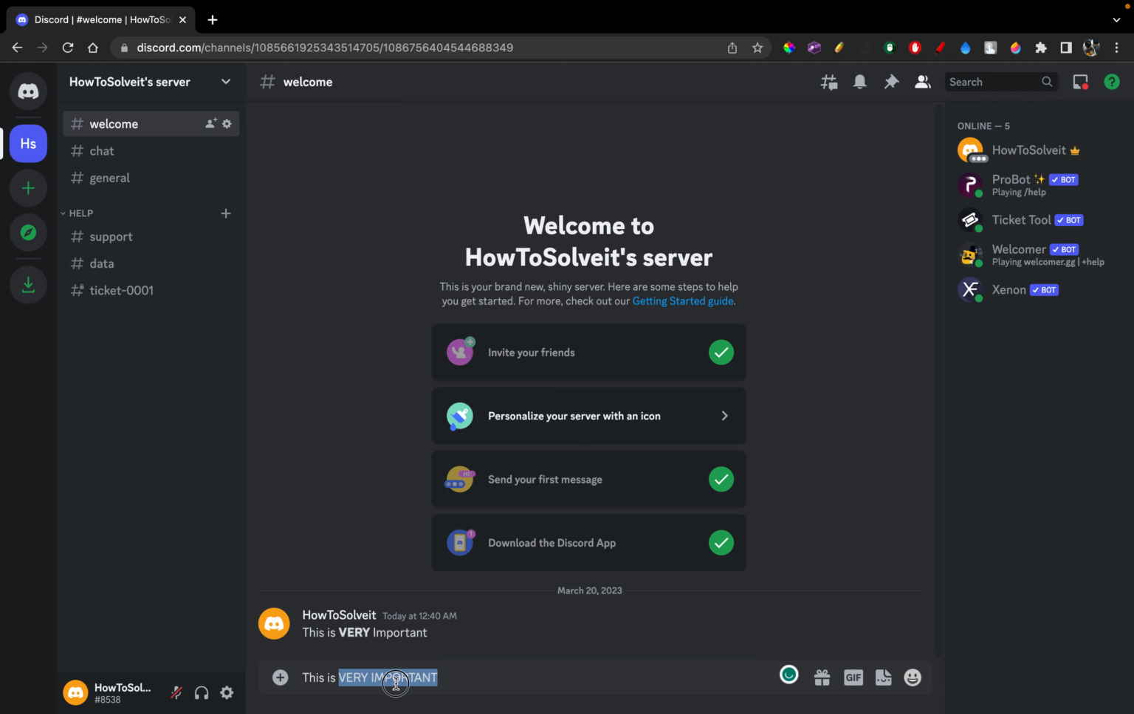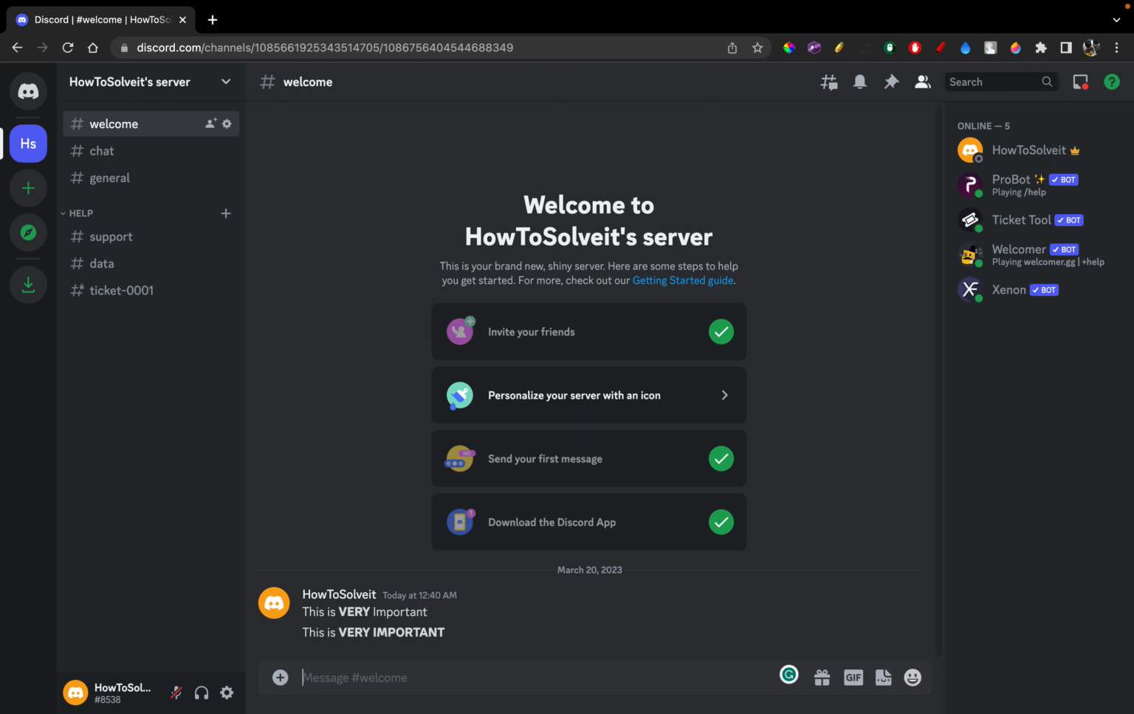So I'm just going to select them. I can either click this bold option, or I can just press Command B or Control B on your laptop. So I'm just going to press Command B or Control B. In my case it's Command B, and there you go, it's automatically going to make it bold. And once I enter, there you go.